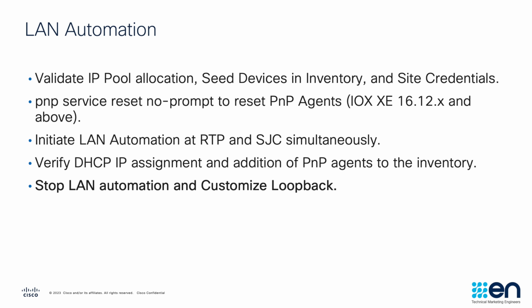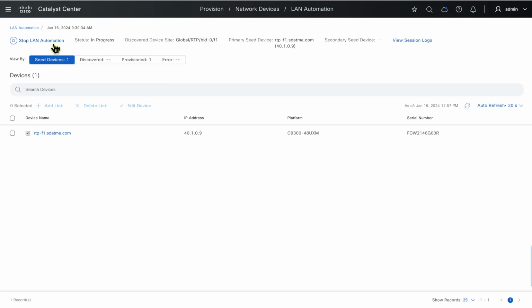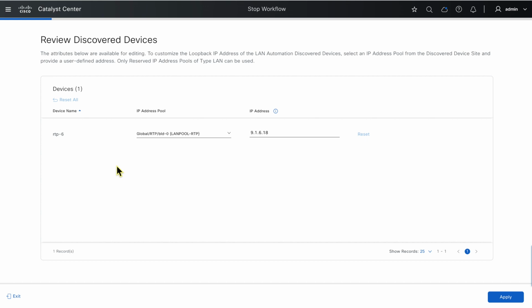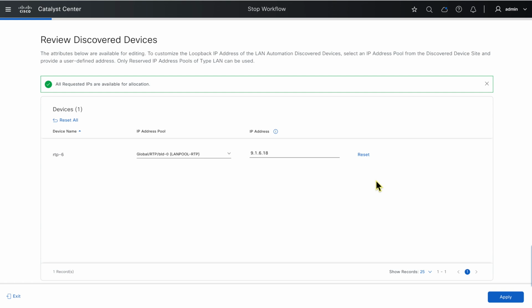We will now go ahead and stop LAN automation for remainder of configurations, such as converting Layer 2 links to Layer 3 and removing VLAN configurations to be completed by Catalyst Center. As discussed previously, with the new enhancements, we can now customize loopback for discovered devices before finalizing the deployment. The workflow will provide an option to review the session that was just stopped. The admin then can change the loopback of all the discovered devices. The Catalyst Center will then validate if the desired IP is within the range of the pool and available to be allocated to the device.